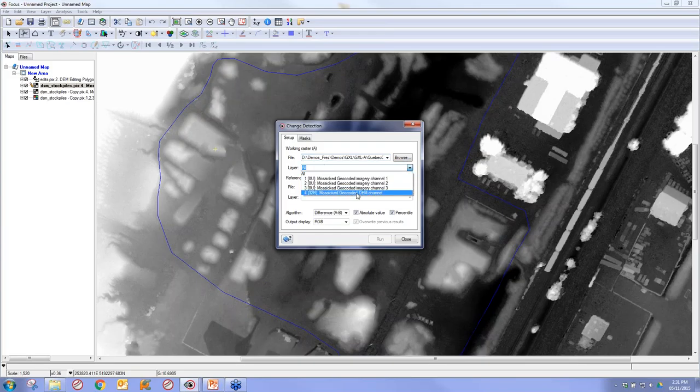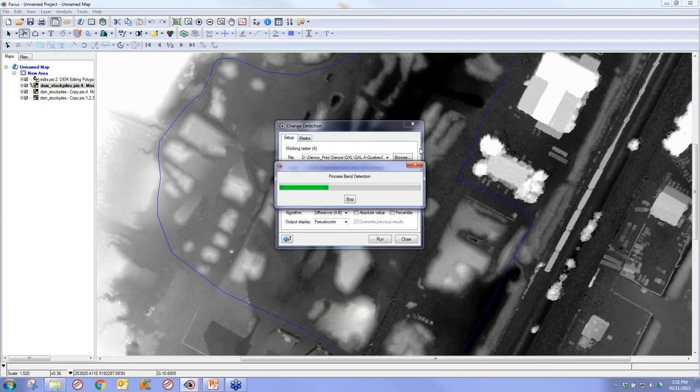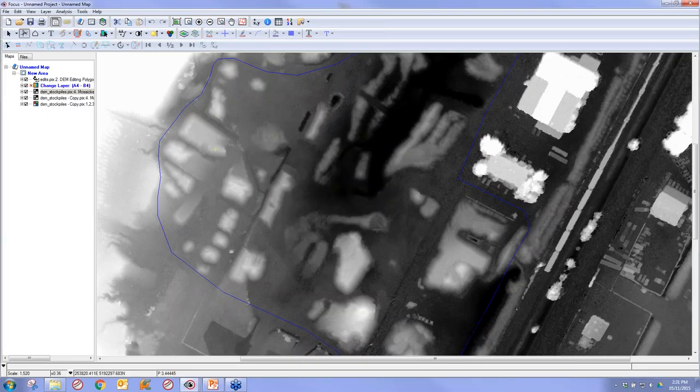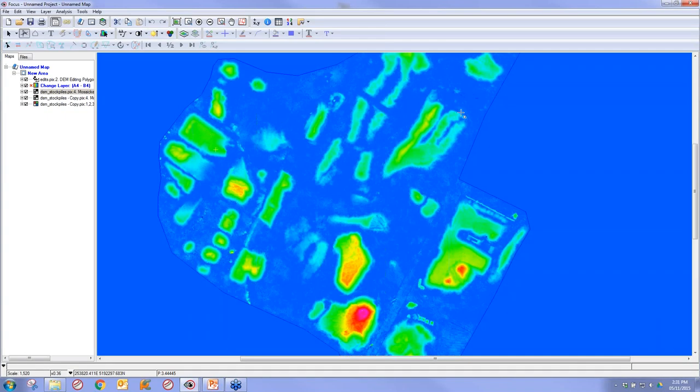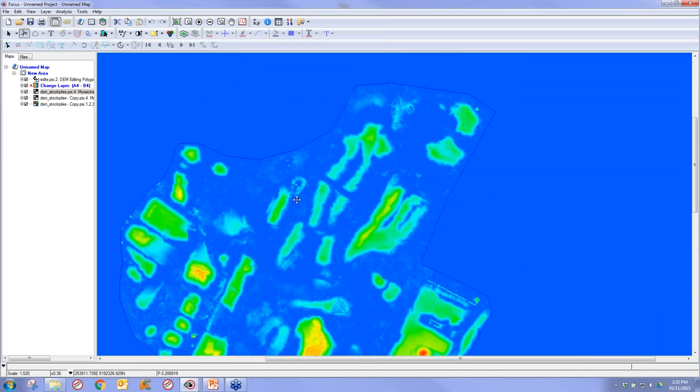So I can now go to our analysis, change detection. I'm going to select our copy, or sorry, the original one that has the stockpiles in it still as our working raster. And I'm going to make sure to only select the DEM. And then for our reference one, I'm going to select the copy file, which I know is the one that we filtered out the stockpiles. We're then going to do a difference image. I'm going to uncheck absolute and percentile. I'm going to create it as a pseudo color and click run.